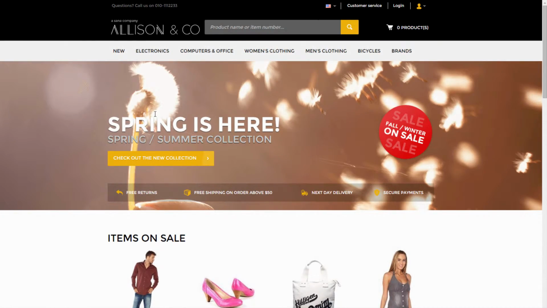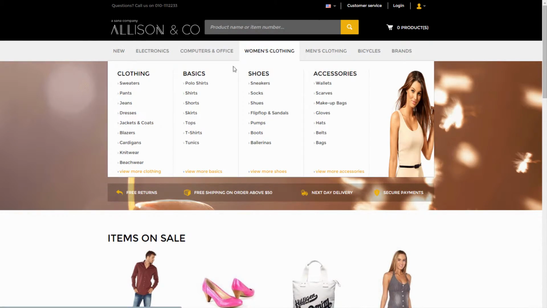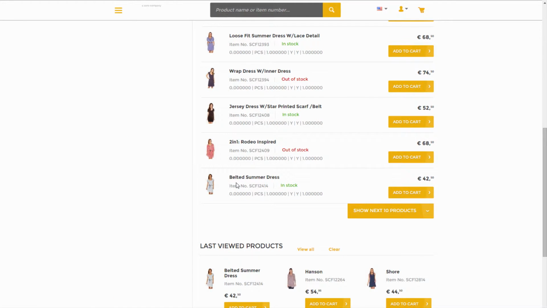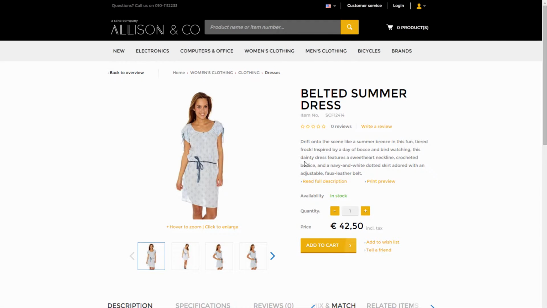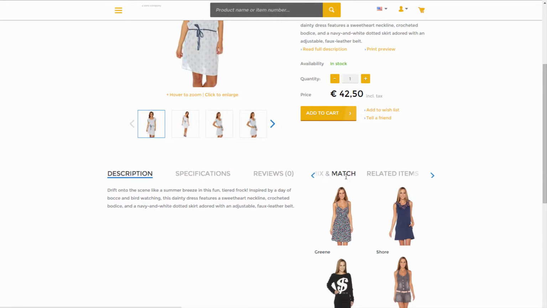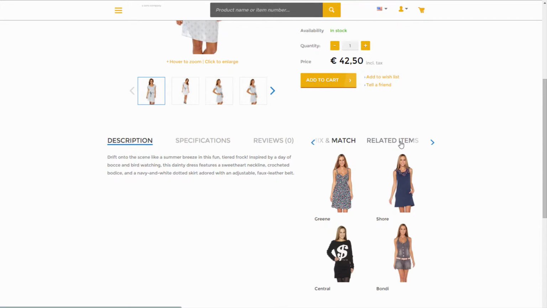Well, at first let's take a look at how alternative items are presented in the web store to have a better understanding of what we are talking about. So, in the web store, alternative items are shown on the product details page of the original item, under the general product information on the right.